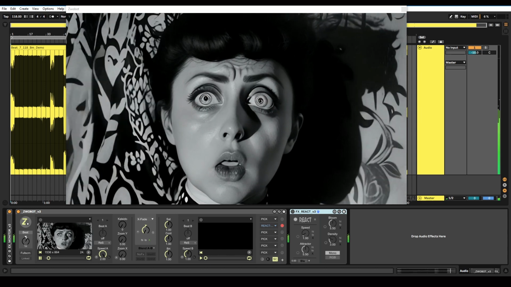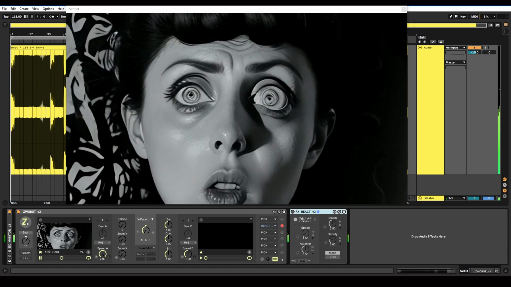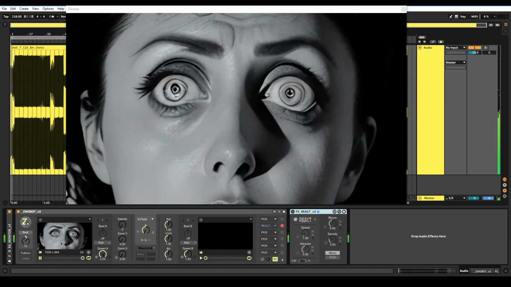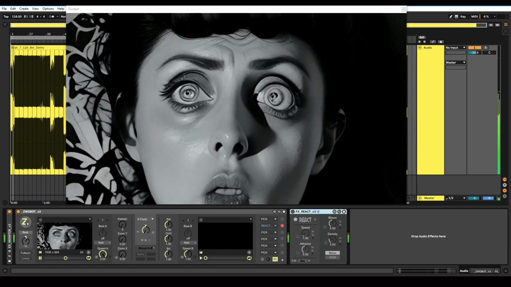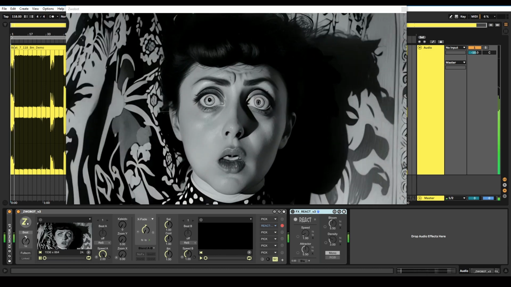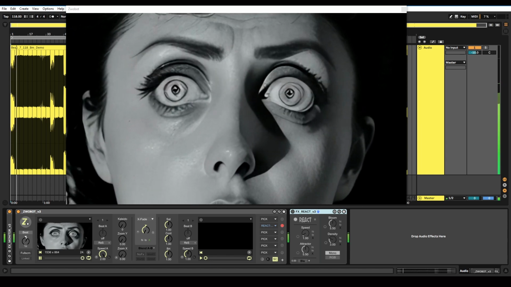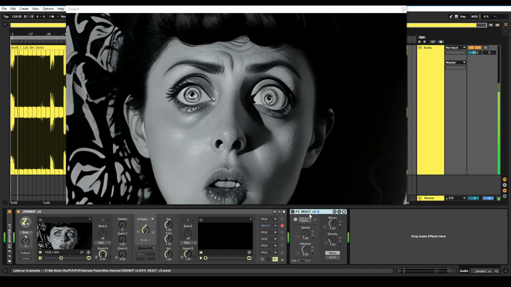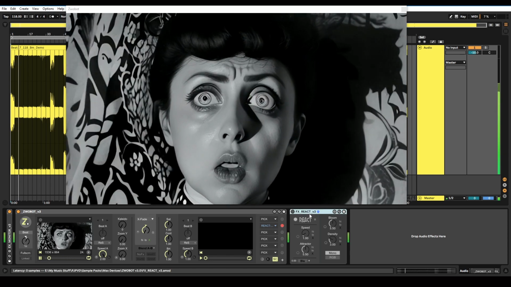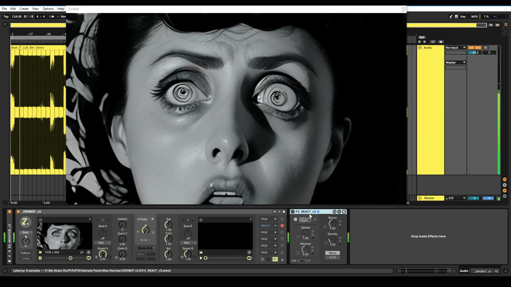In this video I'm going to be talking about the new React ZwoBot device. ZwoBot is a suite of Max for Live devices that allows you to create visuals inside Ableton, and they just released version 3, which includes this new React device. This creates a reaction diffusion effect.